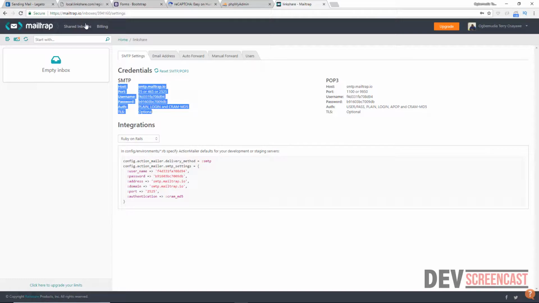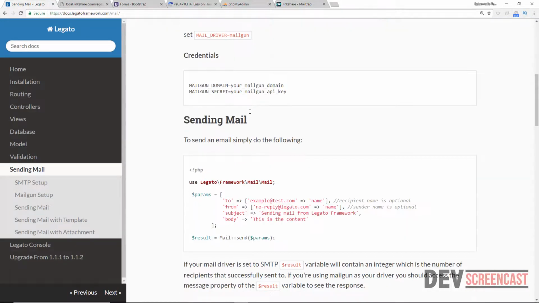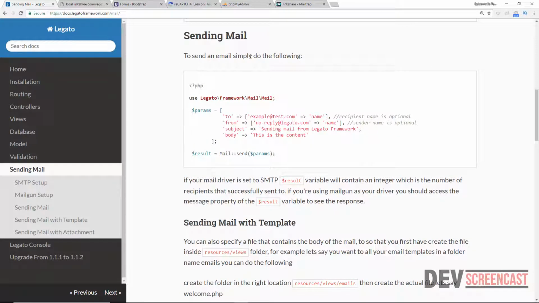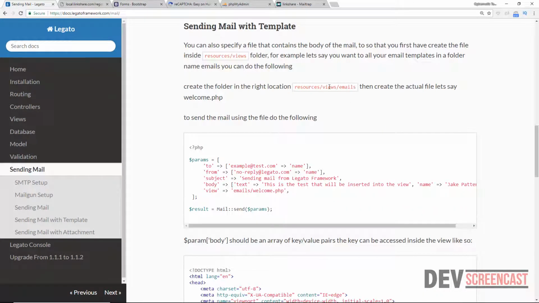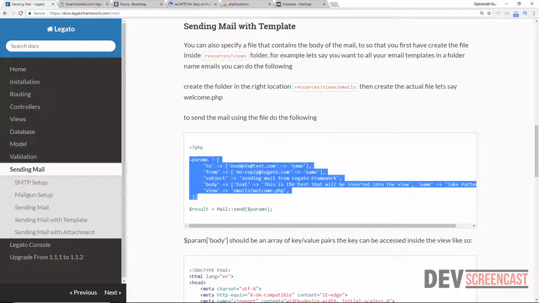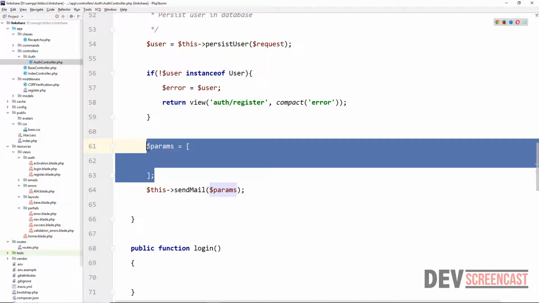If we go back again to the documentation, you can see here that to send email, we simply need to do the following. Specify the person that we're sending the email to, who is sending the email, the subject, and then the body. So this is just basic sending of email. If we want to use a template, we need to actually create a template inside of resources, views, and then pass in a views element inside of the param array. So this is essentially what we are going to be doing. We could just grab this and then paste it here.